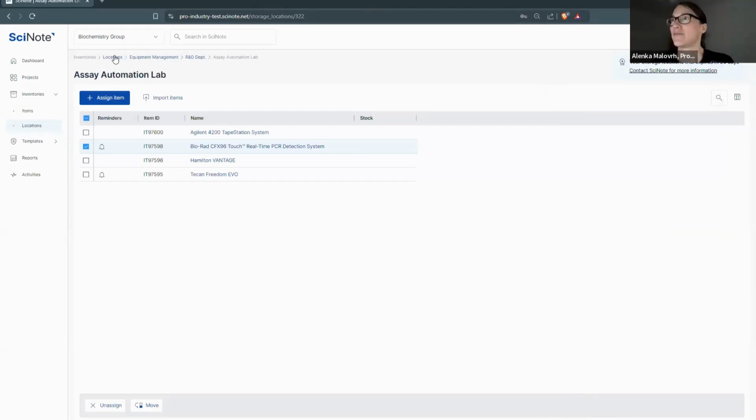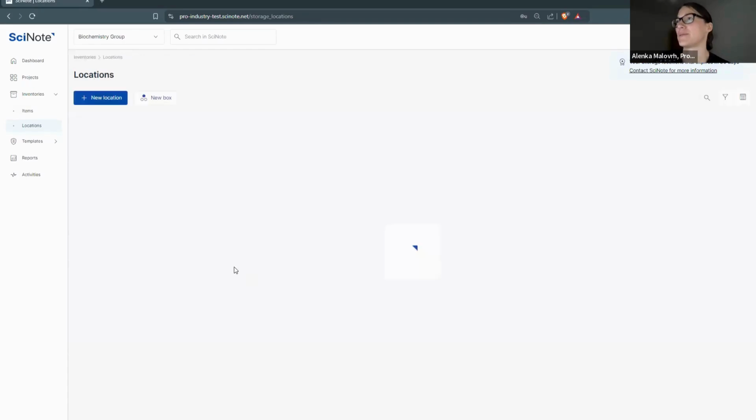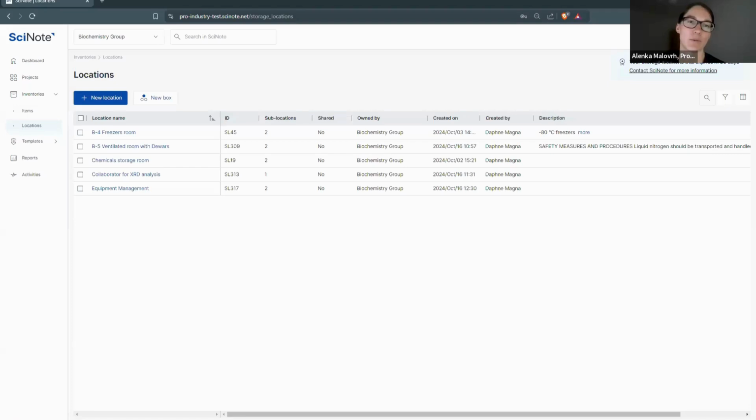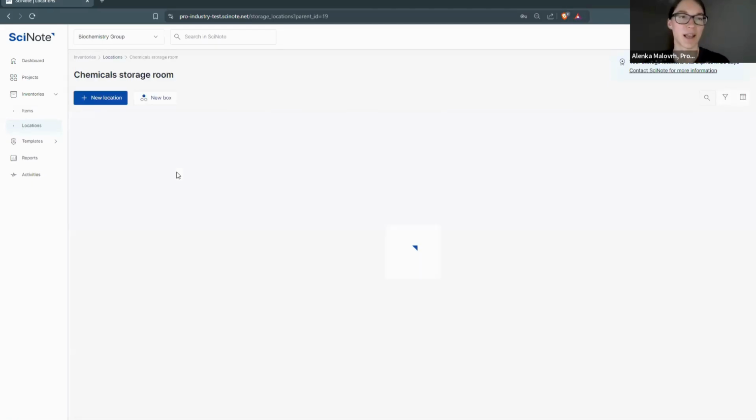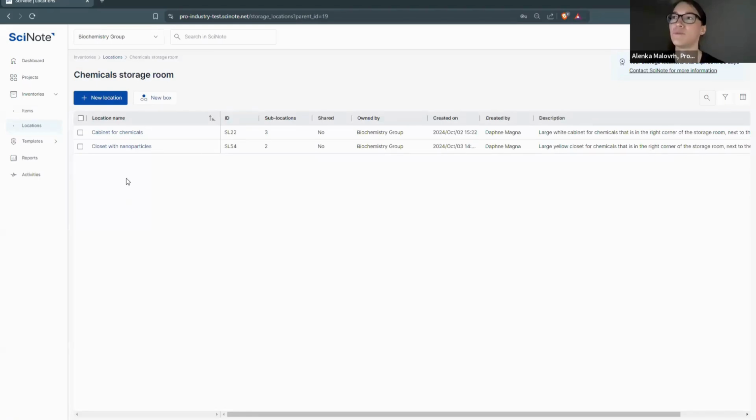Okay. Yeah, and the fourth example that we wanted to present is actually covering one of our more, let's say, generic use cases, which is when you want to also track where your chemicals are stored within the lab. So I created, in this case, a room for storing chemicals. It might be even within the lab, so I would then be moving this within a lab if I created it as a location within SciNote locations. And here I actually created two cabinets. One is for chemicals and the other one is dedicated just for nanoparticles in this case.